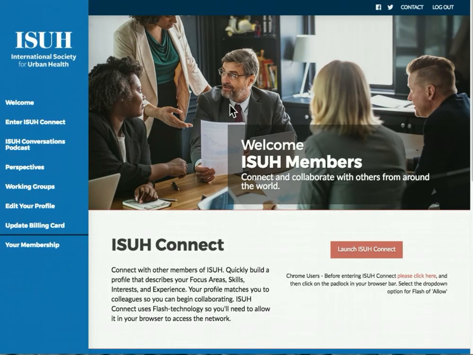Once you are logged into the members only area, and you can always tell you're logged in because this says log out. That's how you exit. You click the log out button. This red button here says launch ISUH Connect.